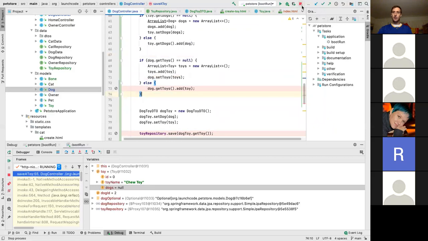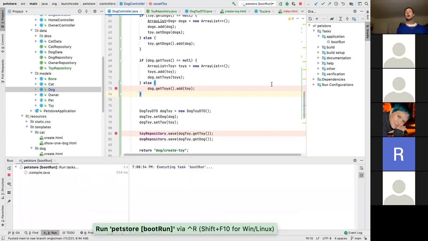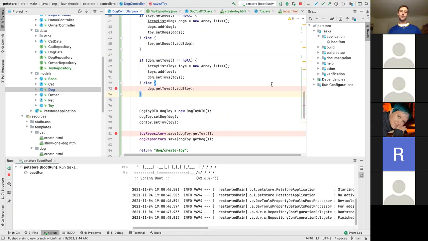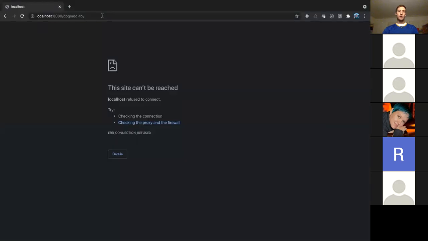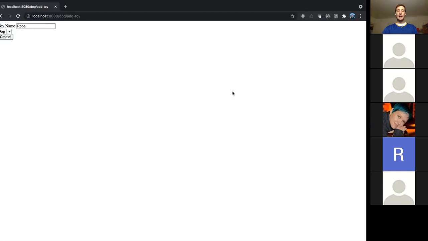We're gonna take off those breakpoints, or we're gonna stop that. We're just gonna run it normally, not with our debugger on. What we got? All right, go back over here one more time. Add toy. Now we're gonna do rope. Start Fido creates. All right, it looks like that one actually went through.